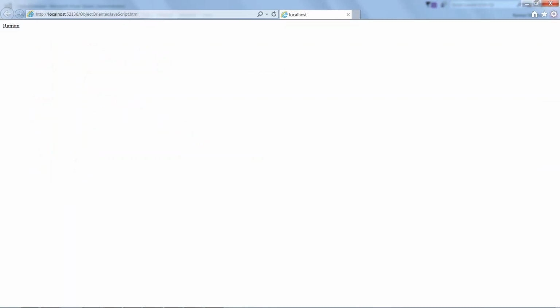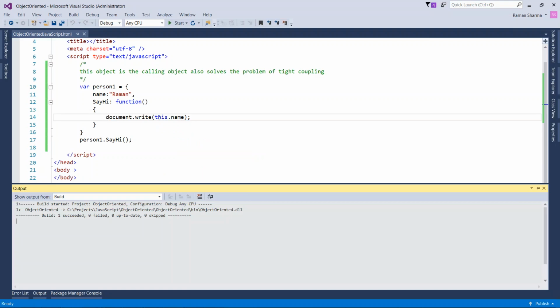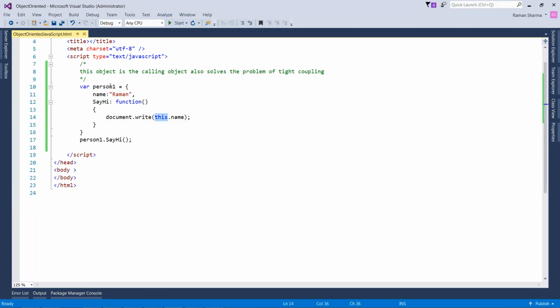So let us see, the output is the same. Here this indicates the calling object. So what is the calling object? Person1. When I'm saying person1.sayHi, it will go here and this is replaced with person1. Now let's understand more uses of this object.